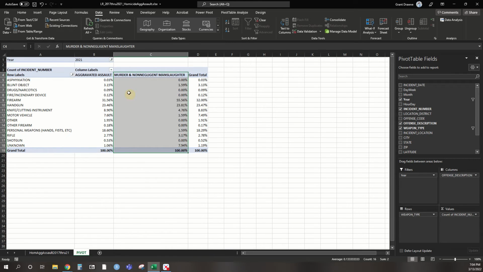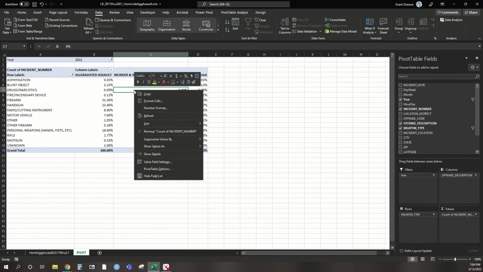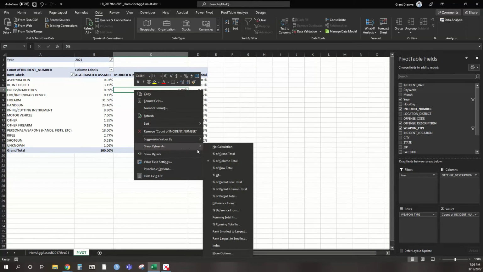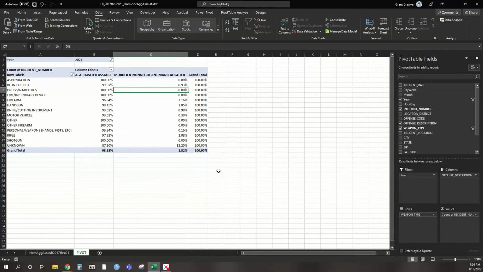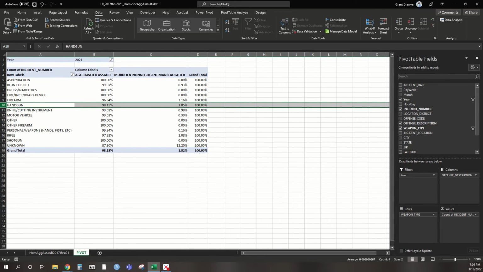The other option, again, just how we switched it up before, we can also switch it to Show As and just row total. Again, if we're looking at handgun here, we can see that out of all the incidents between ag assault and homicide that involved a handgun, 98% were ag assault, about 1-2% were homicide itself. So again, you're looking at row totals versus column.